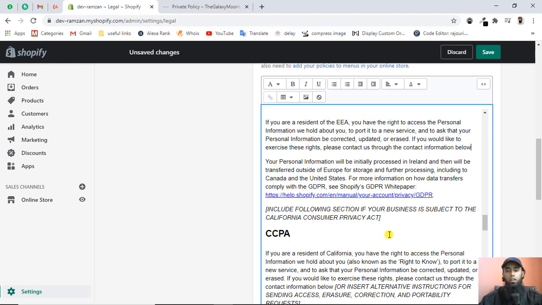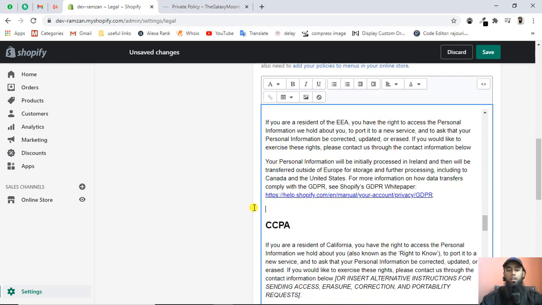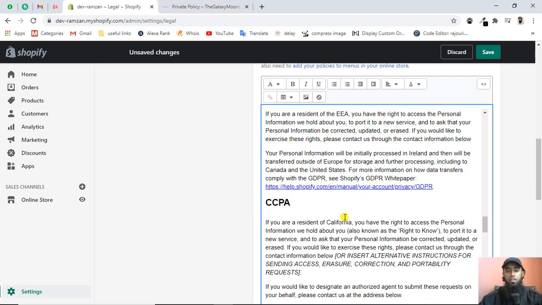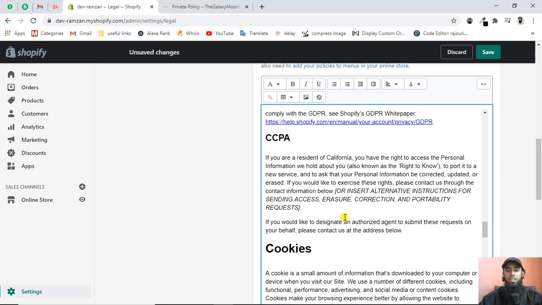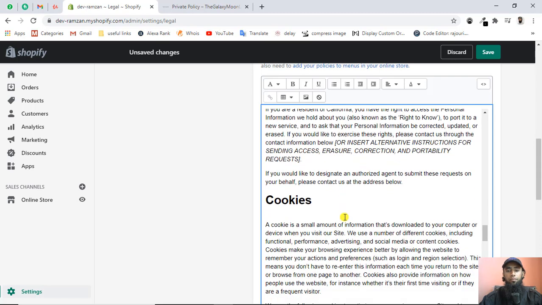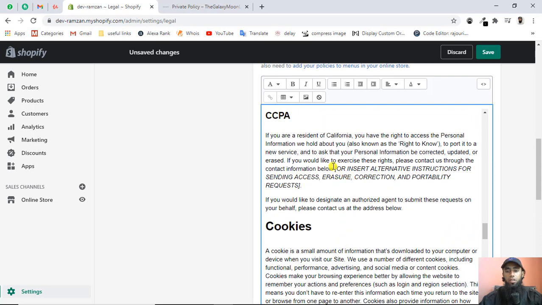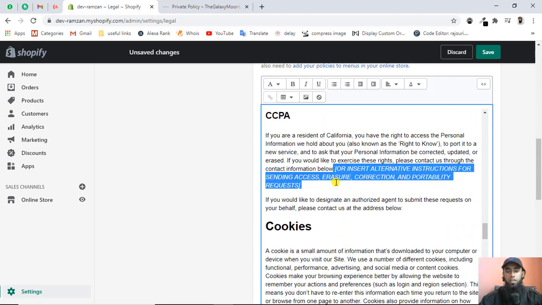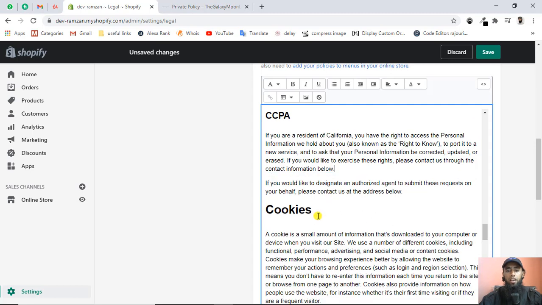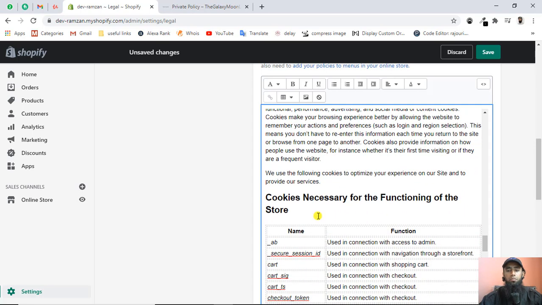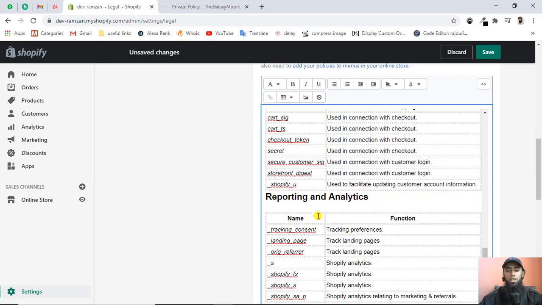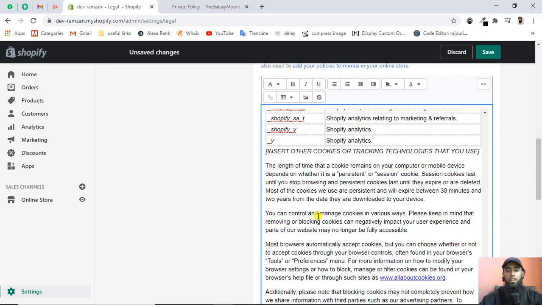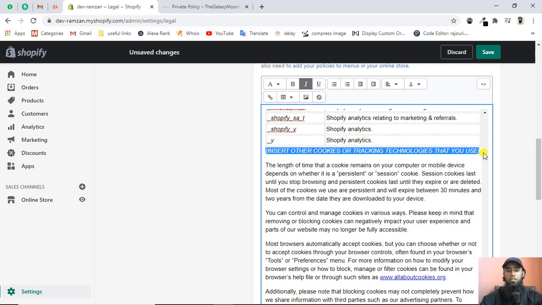You need to remove all the placeholders, but these policies apply only to European customers. All right. So these two policies, like CCPA and GDPR. And you also need to remove this placeholder from here. Then we have cookies. These policies are common, and we have to keep them as they are. Report and analytics. And then we have this placeholder, and we do not need this anymore.